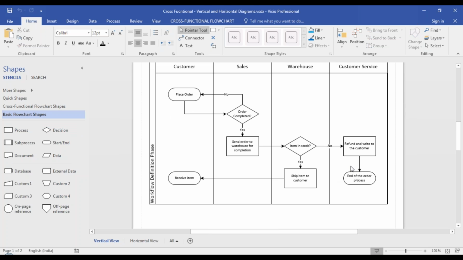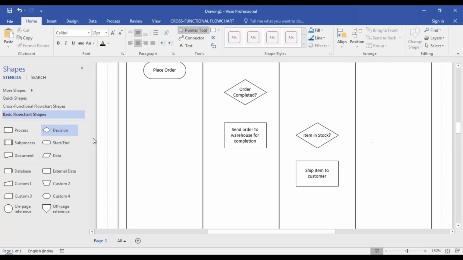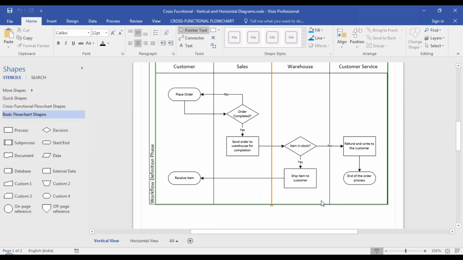And then once the item is shipped, the customer should receive the item. That is the end of the process. So receive item. That is the end of the process.